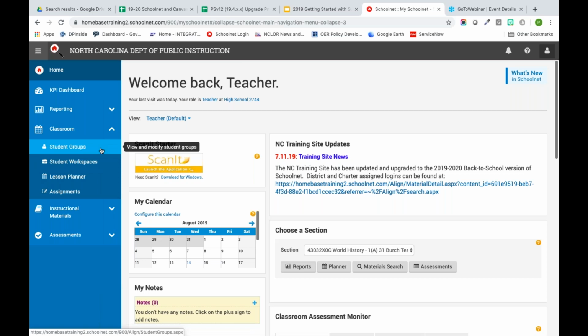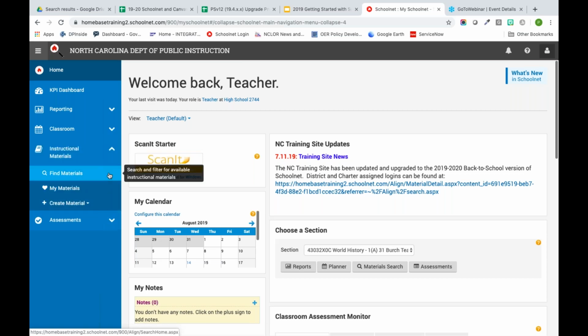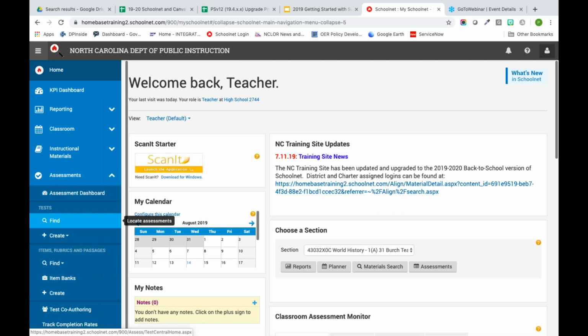And then there's also student groups, and student groups are a way for teachers to organize their students. It's not something that you can use to assign a task to a group of students. It's more for your organization, putting students in groups based on what their needs are. And then under instructional materials, this is where you'll find all of the lesson plans, instructional units, and activities within Schoolnet. And then lastly, assessments.